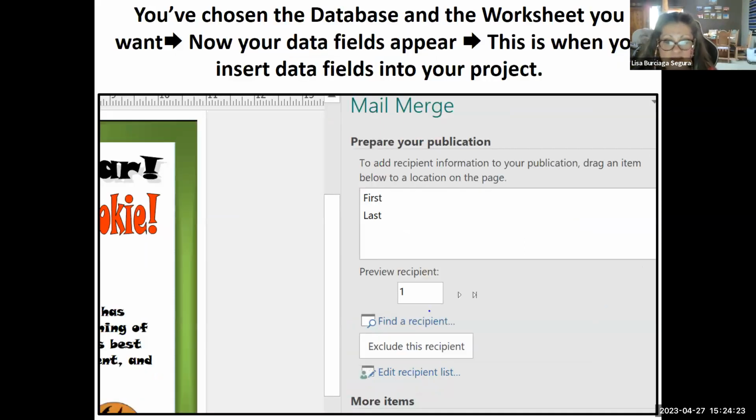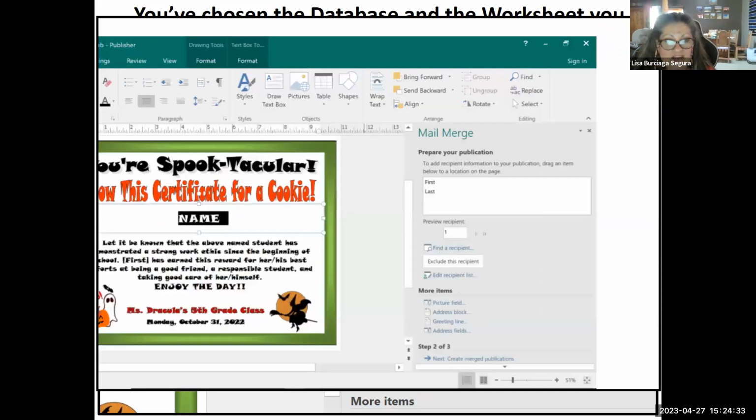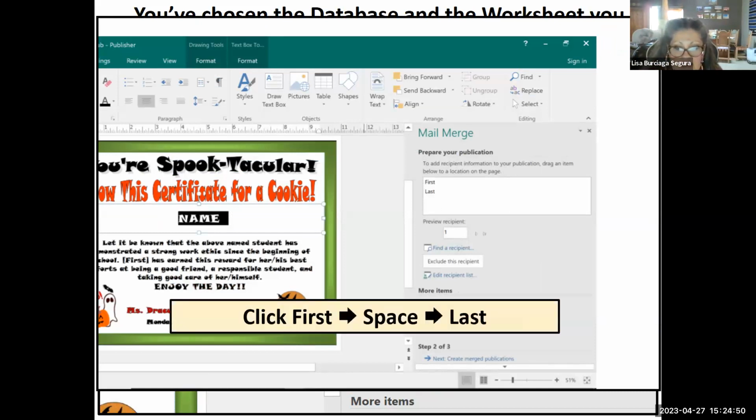Click the next step. That's showing me the database I showed. It only has 2 fields, first name and last name. So I know that I'm in the right place. As I widen the shot, you can see I just typed the word name in that field to select my font size and my font type and the color, to make sure it was the right size and everything for what I wanted. And now I can highlight name, and I'm going to click first and then space, and then I'm going to click last. And those fields are going to insert themselves into that highlighted text field.